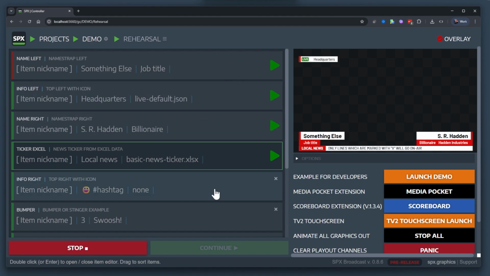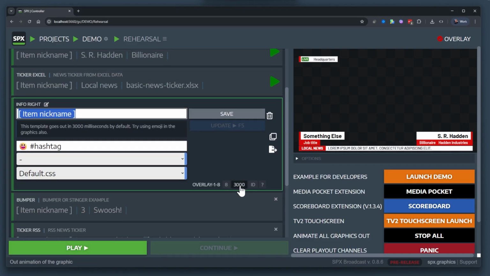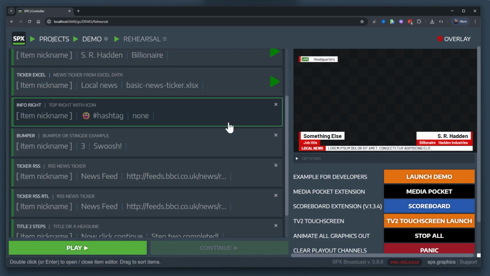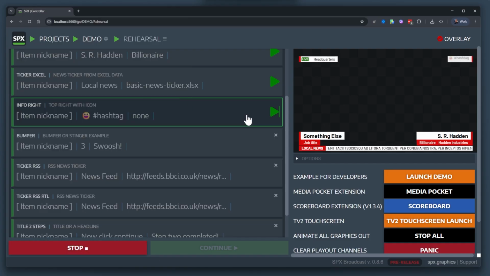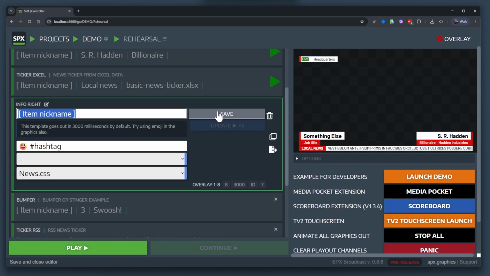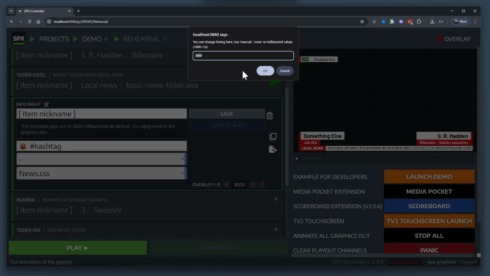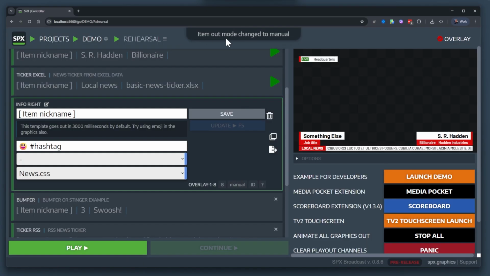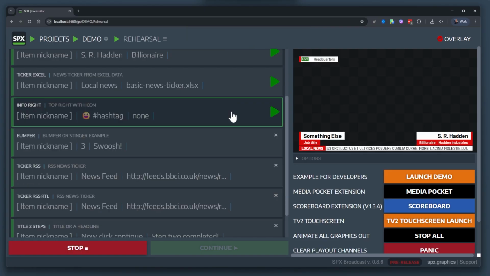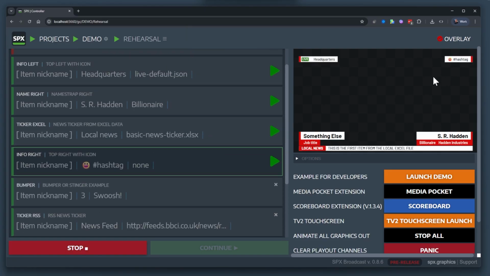The automatic duration is part of this setup. So here we can see that it reads 3000 milliseconds. So if we play this one more time, using the new style obviously, it's gonna stay there 2, 3, and it goes out. If we choose a different duration called manual, then it means the item out mode changed to manual. So now when we play it, it's gonna stay there forever.